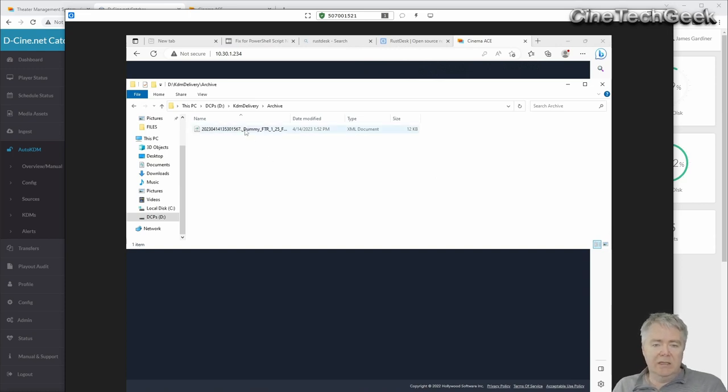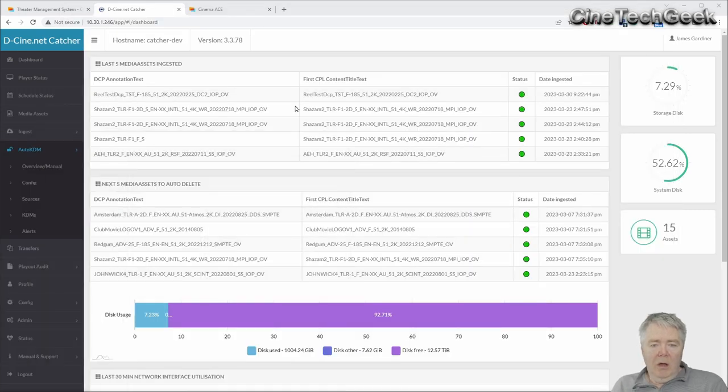So you'll see here that there's a little dummy FTP feature that has a KDM for that. So just keep that in mind. So if we now go to the Cinema Catch app, this free tool, it's got a number of tools in it, but we're really focusing on auto KDM.